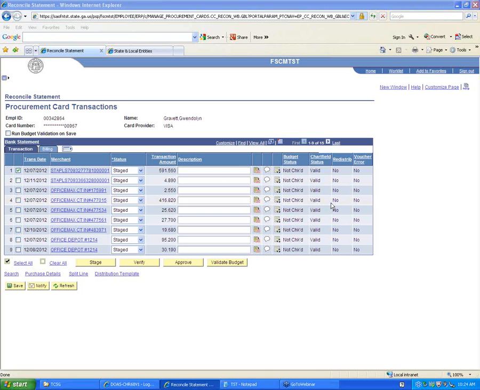Next question is, do the comments and attachments need to be added in a certain place in order for the comments and attachments to be attached continuously? Well, you put the attachments on the line that they're for. So as you're working on an individual transaction, you'll put the attachment on that particular line.